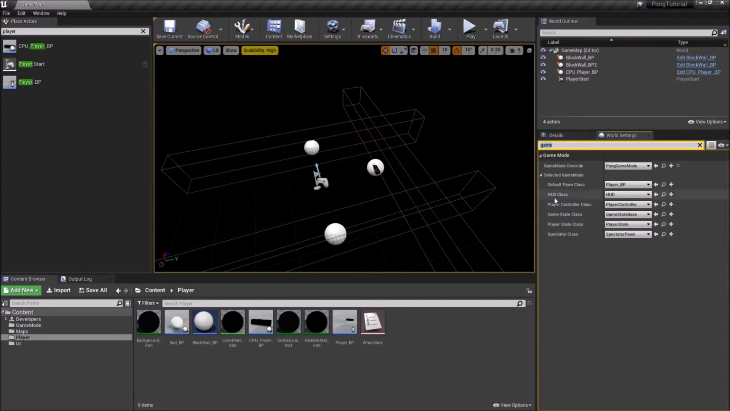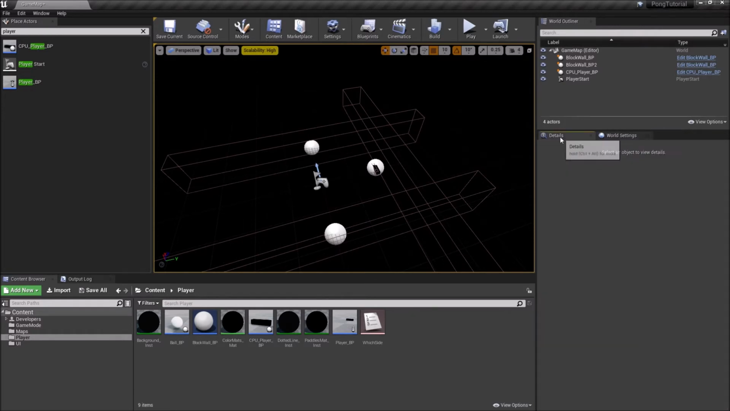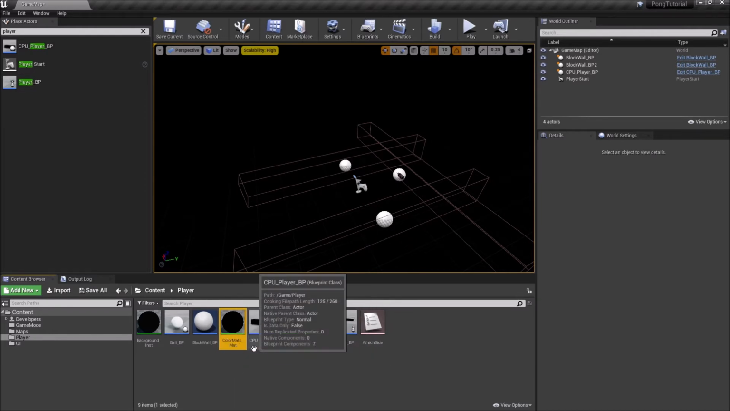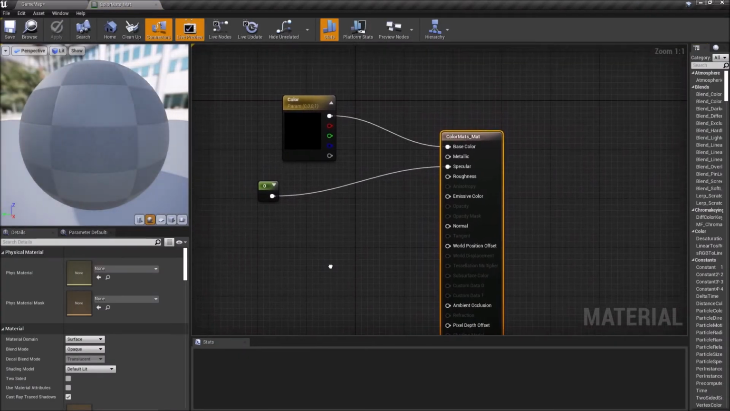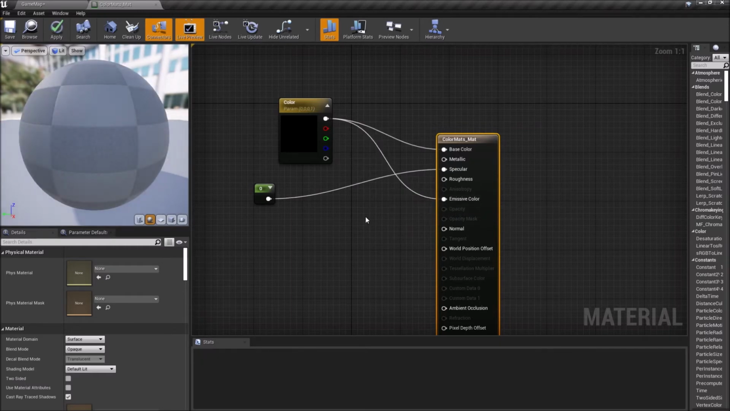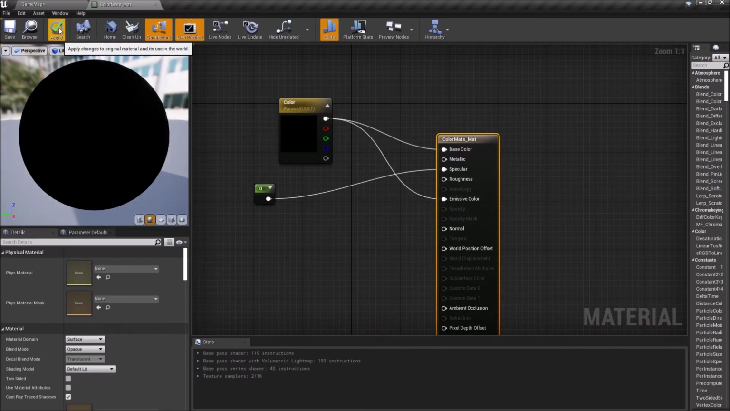Now the default pawn class is correct. It's using the player_BP. Let's make an adjustment to the color material. So we're going to go to the color mats _matte that we made. And I'm going to plug this into emissive. And I'm going to hit apply.